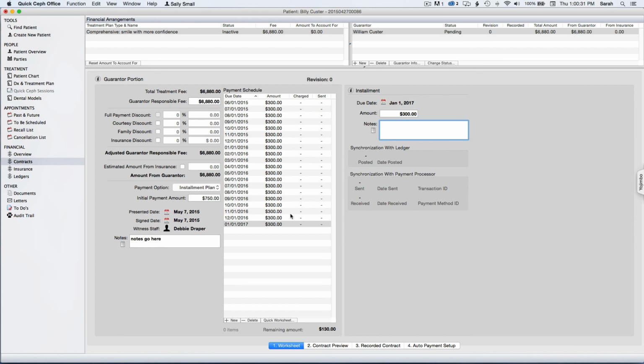And you see that the last payment has been changed to $300, but we do have a remaining amount that we need to take care of. We will add a new payment by clicking the New button, and we'll enter that amount in the Amount field and hit the Tab button. And you see we have added a final payment of $130, and it leaves our remaining amount at $0, right as it should be.